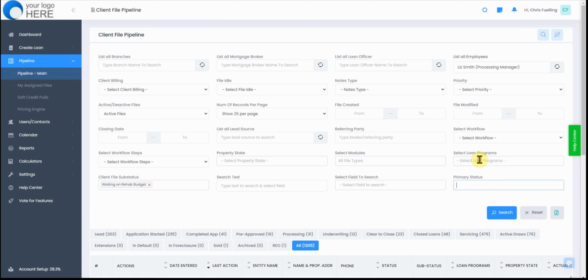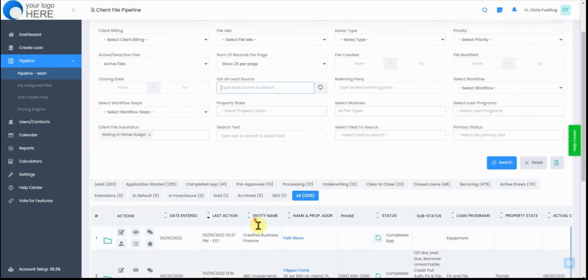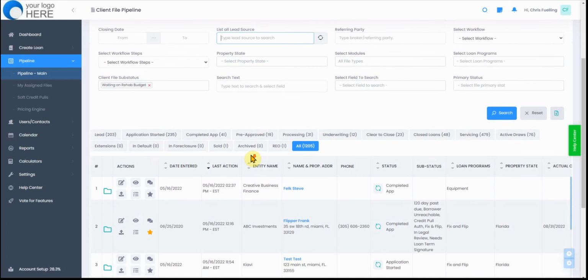So this is your filter engine. So I can do loans created from this date to that date, or loans that were modified from this date to that date, or closed between this period and this period. Okay, I can do by lead source, property state, and things like that.